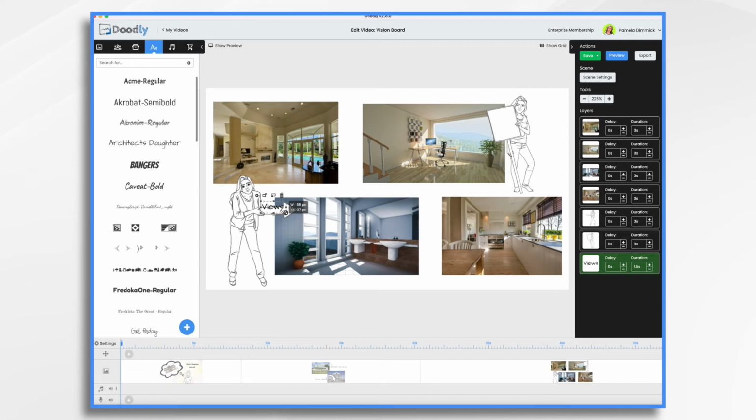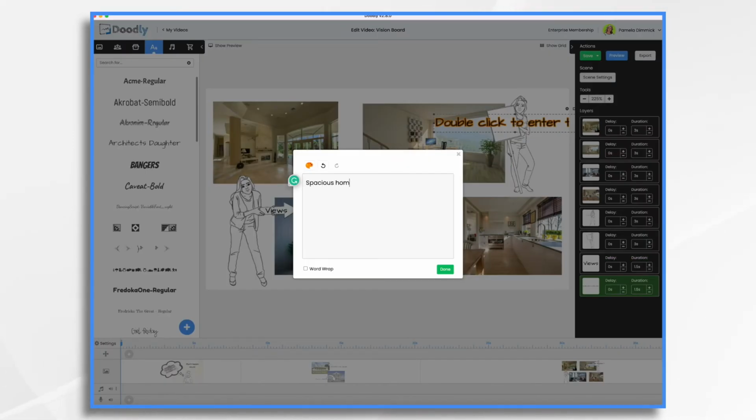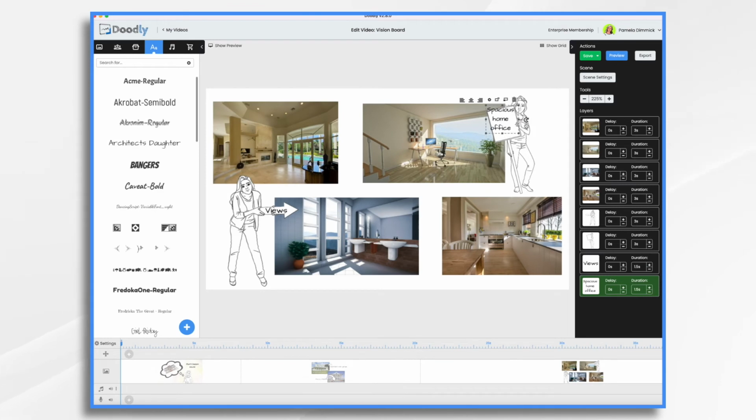Now we don't have to describe every single image because as the saying goes, a picture tells us 1,000 words. So we're just gonna kind of highlight some of the things. So views, you'll notice all of these have nice views. So that's important. And then maybe we want to say something about the home office. Okay, so that kind of tells the story of what she's looking for, the interior. So let's get our timing done.